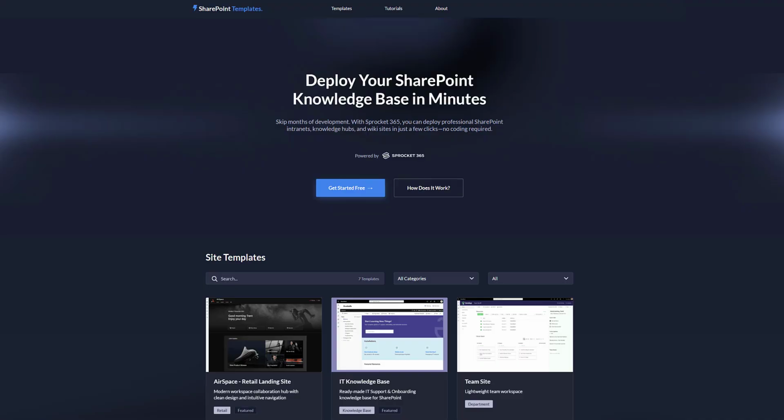Now go ahead and start exploring all the templates available. There's something for every type of SharePoint site you might need.